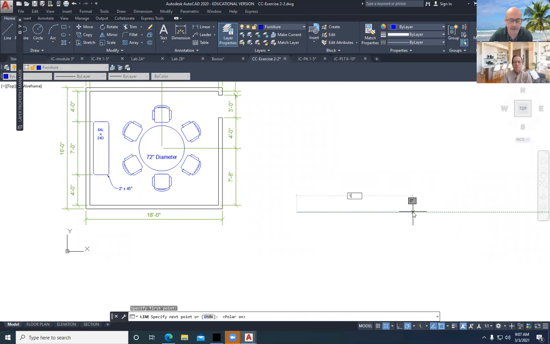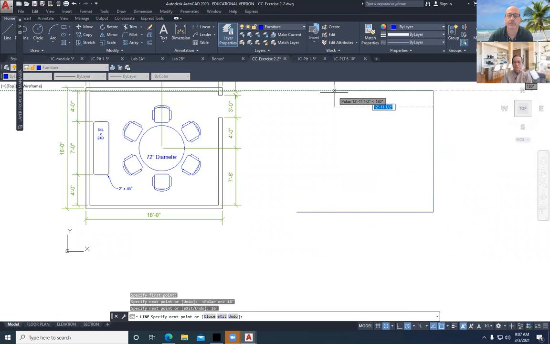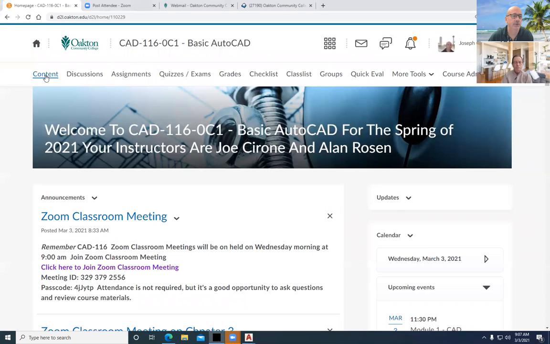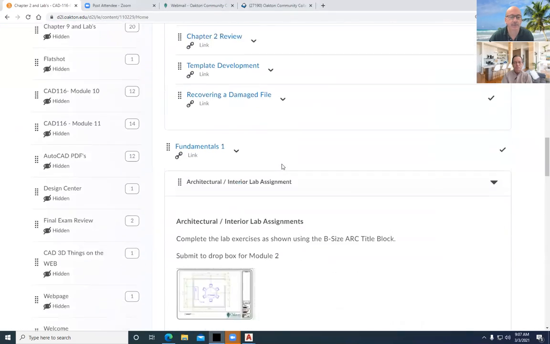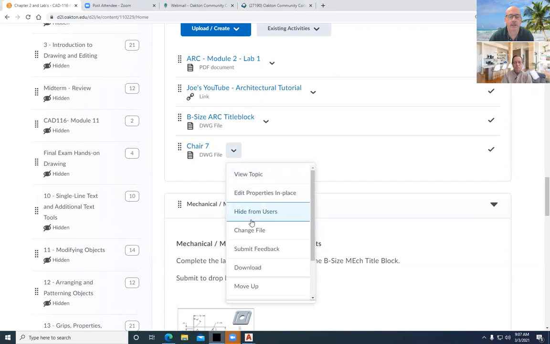And then I can just type in 18-foot mark, enter. And then I can track that up and type in 16 feet. And C for close. Use line weights so that you can see things. And then you can get the chair from the Module 2 content. Under the content area, in Module 2, there is a chair. We'll show you some other ways to get these different symbols in there, but we're going to download that.